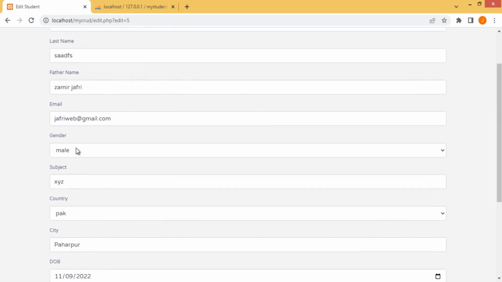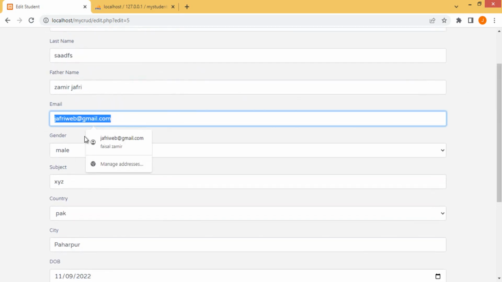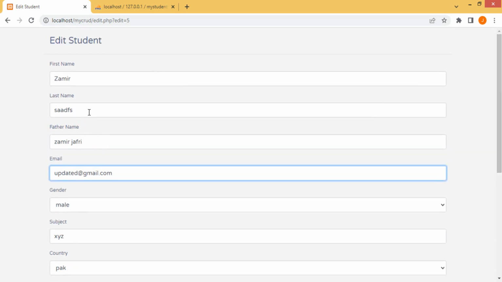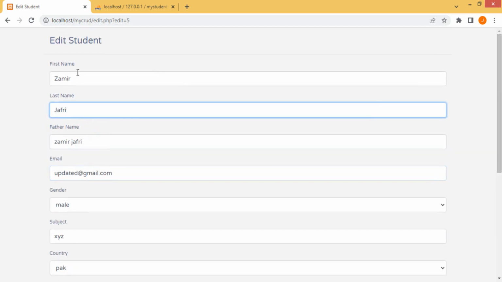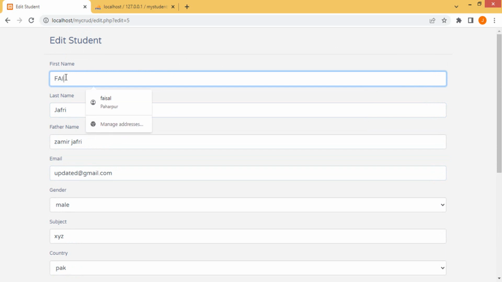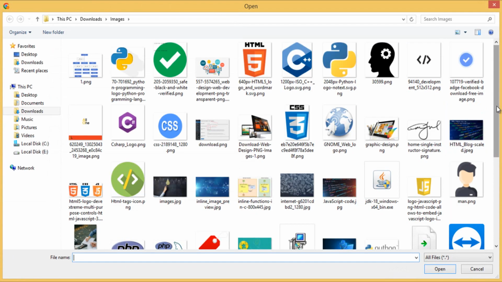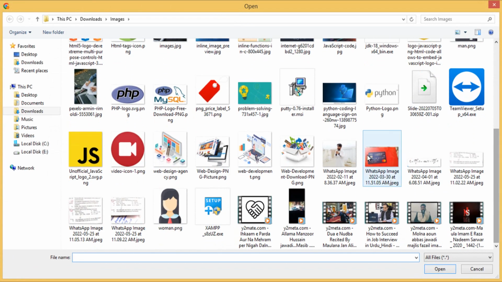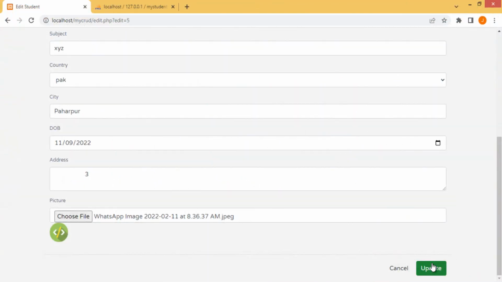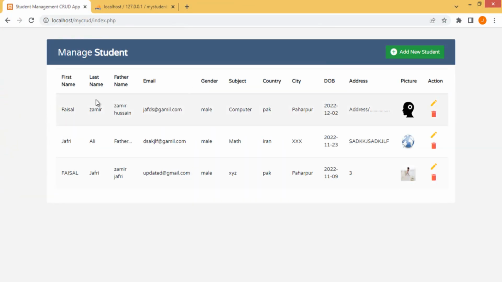Now I want to change this email ID to updated at gmail.com, change its last name to Joffrey, with the first name in capital SL. I have to remember that. And also change this image to a new image. For example, this image I want to keep. Update, student is updated. Move to index.php. You can see first in capital, updated. It means that the record is updated.